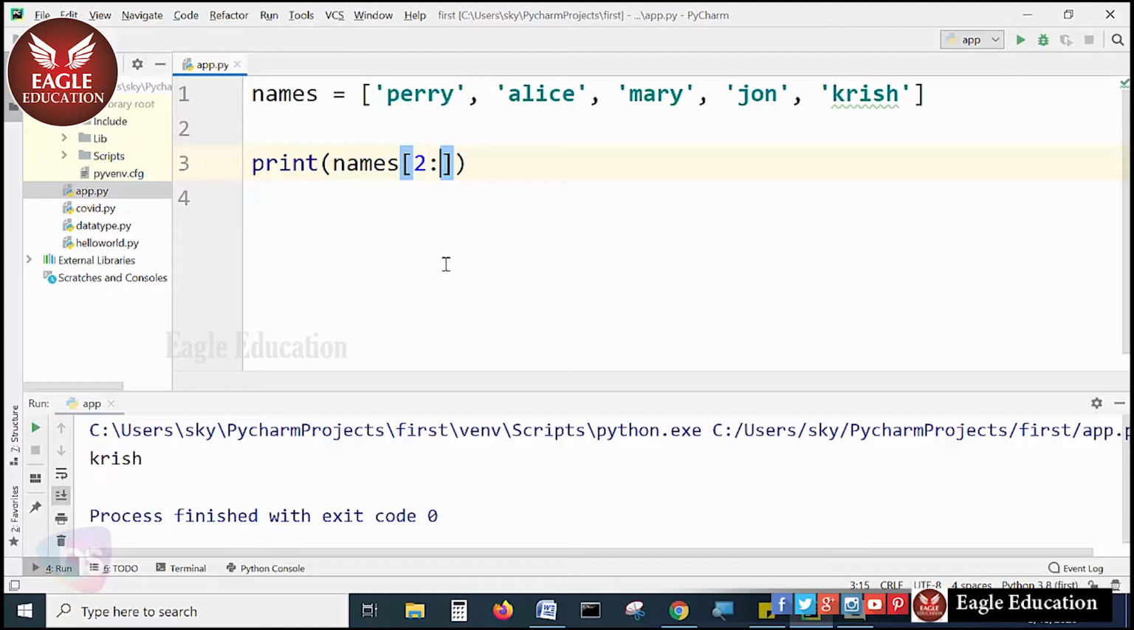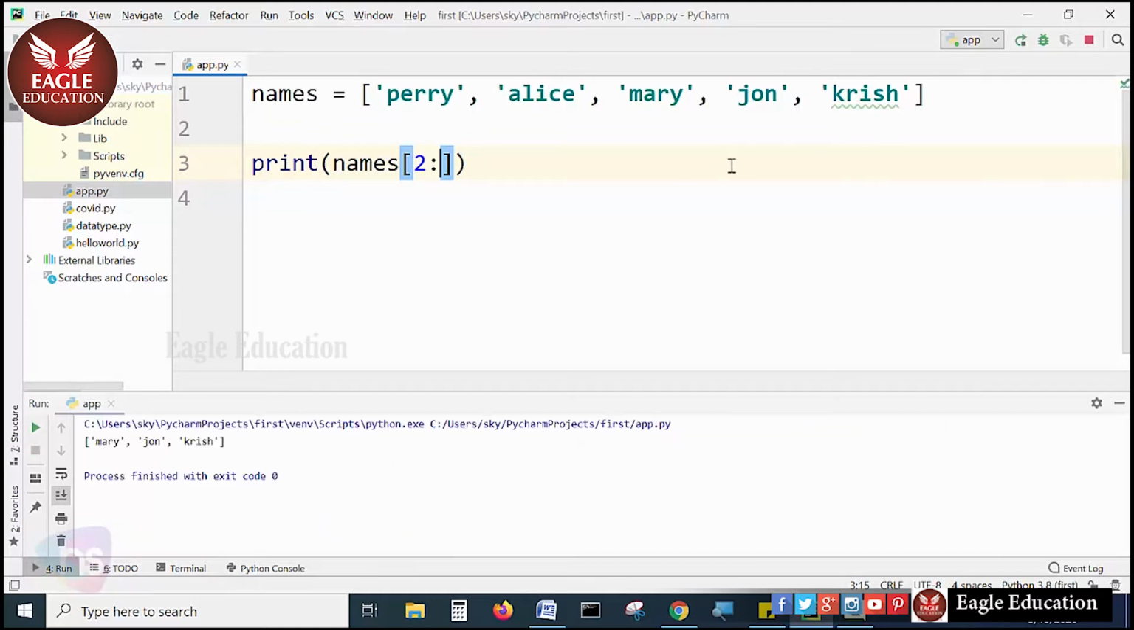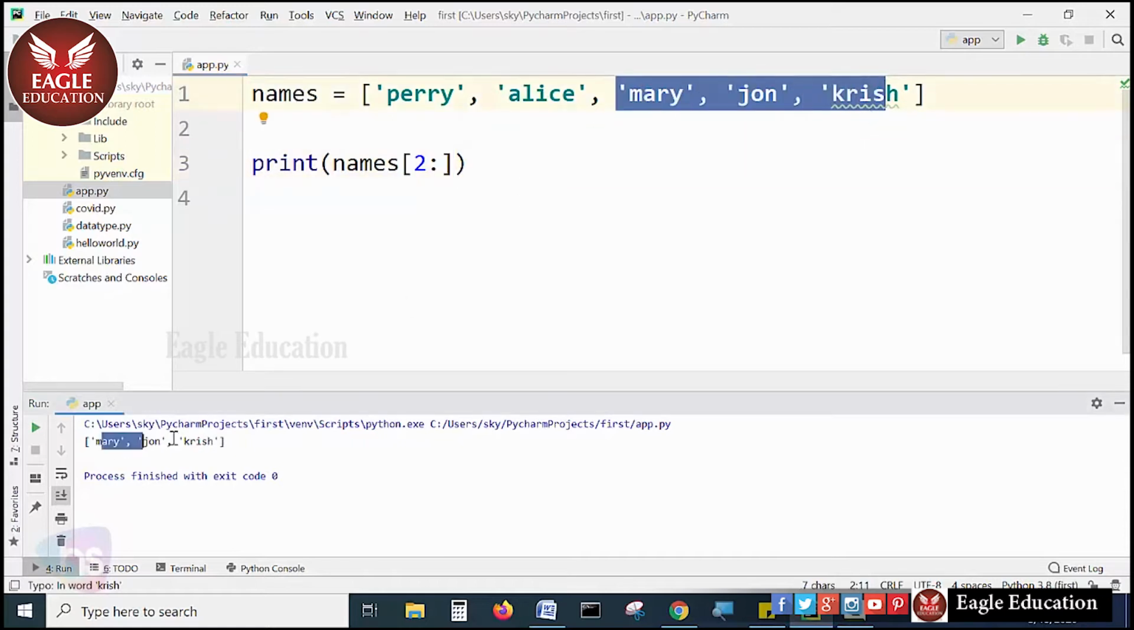Likewise, we have a facility called slicing in a list. If I pass 2 as the starting index, we will see Mary, John, Fish. The range is printed from 2 until the end. 0 is the first, 1 is next, and 2 is the beginning here. Since you have not mentioned an ending number, it takes 3, 4, 5: Mary, John, Krish.